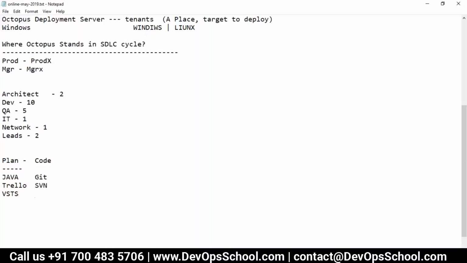Many tools are there. Once planning is done, coding is done, and developers have checked the code into Git, after that we have to do the code analysis. Code analysis can be a peer code review, static code analysis, dynamic code analysis. So many things are there. Here I'm talking about the SCA, static code analysis.